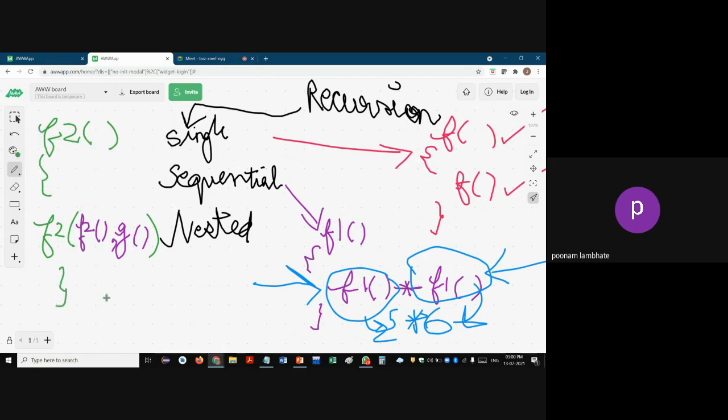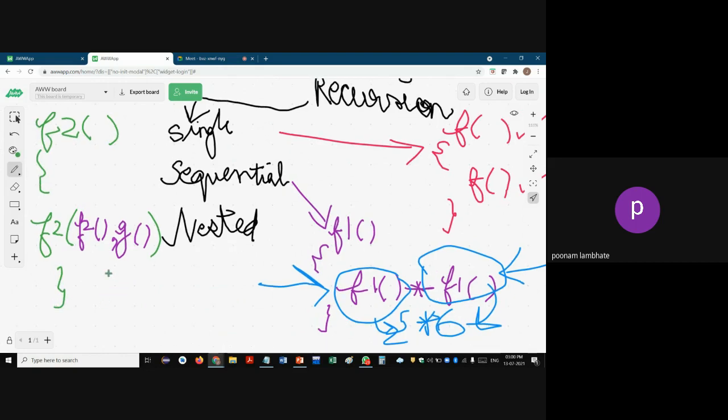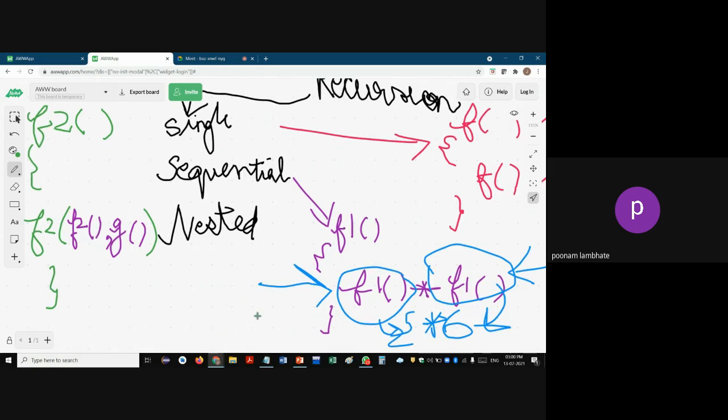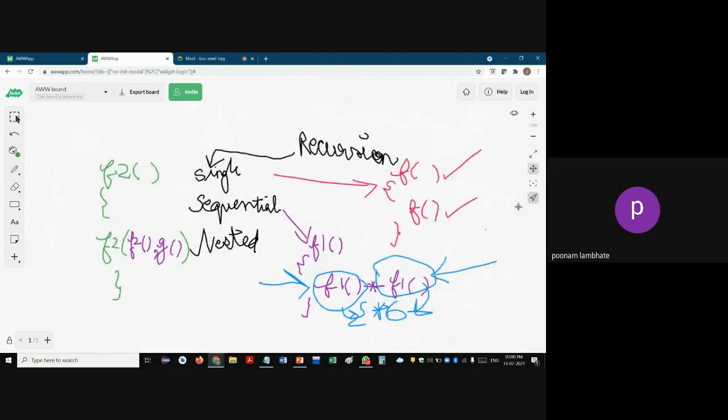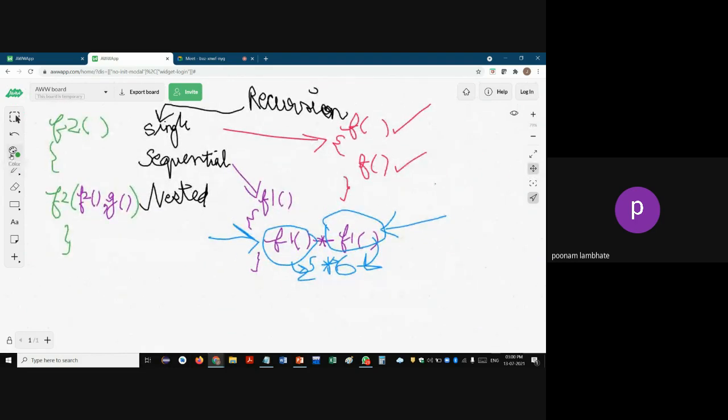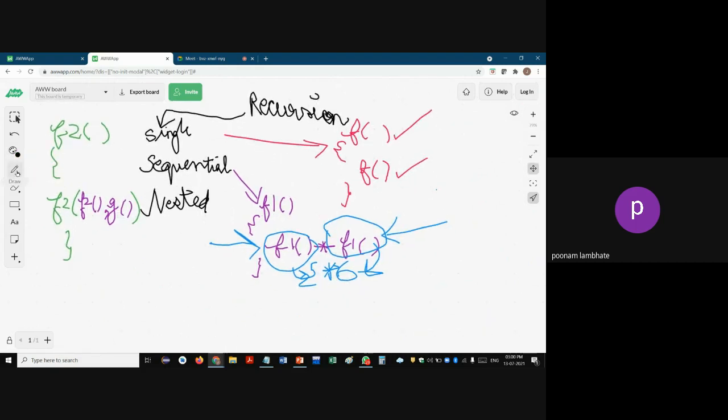So here we are classifying the types of recursion based on the order of the function calls. Order of the function call means what? In order to classify, we were checking how many times or in which order we are calling it. Either we are calling it once, or multiple times one after the other, or within itself as a parameter.